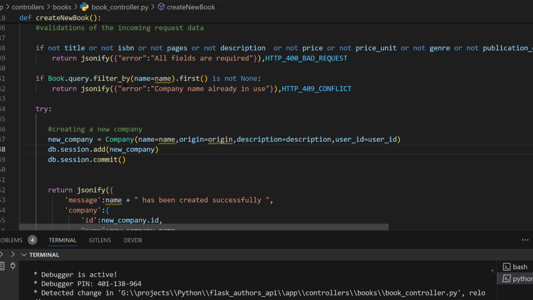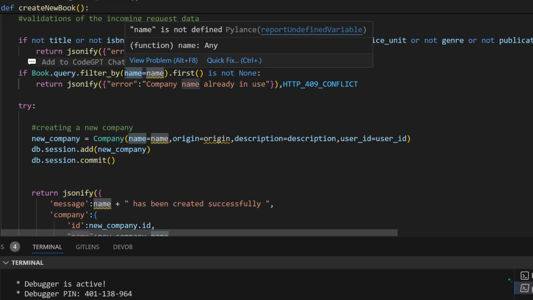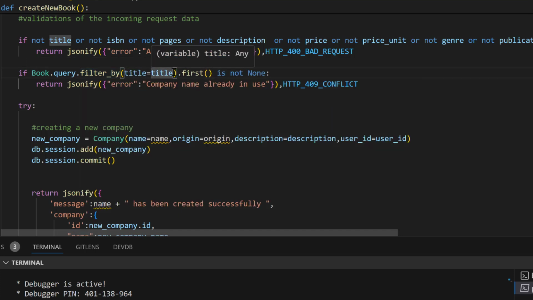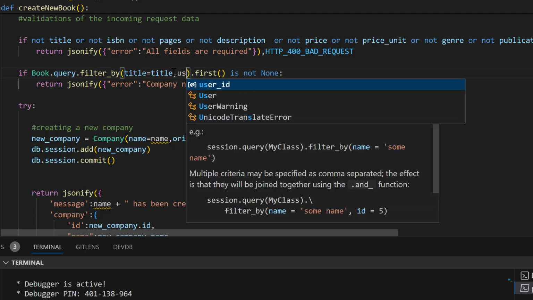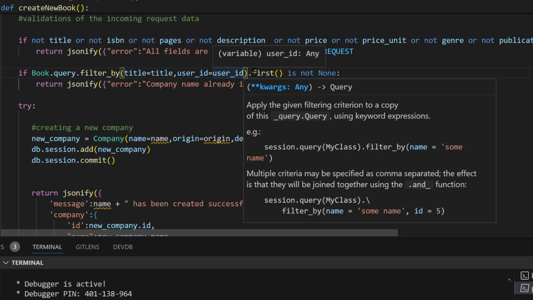So we have to ensure that the title is unique for that user ID of the author. So if Book.query.filter_by, instead of the name, we are going to filter against the title. So this is going to be the title, and we shall also pass in the user ID, and this is going to be the ID for the author. So this will be assigned to our user ID variable that we have created. Then .first. So the .first method ensures that we are selecting the first record to which this condition is valid.